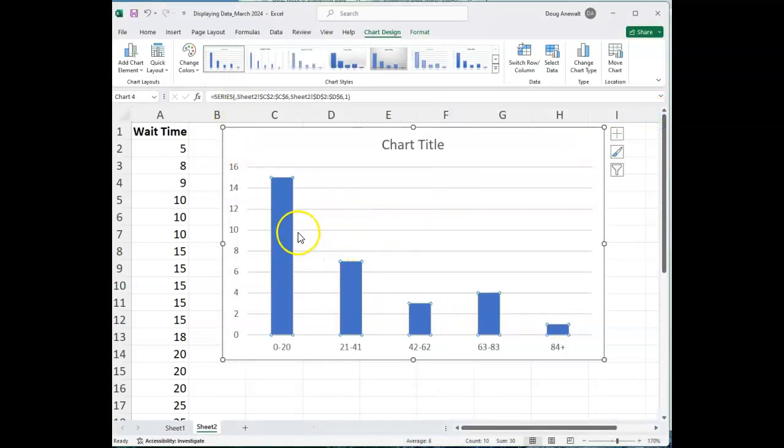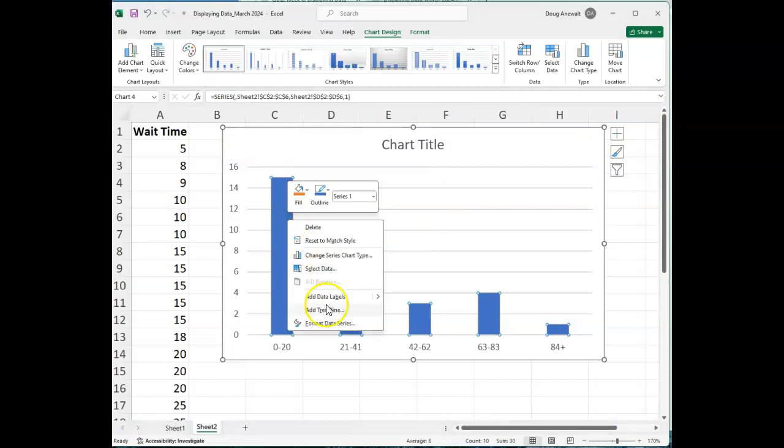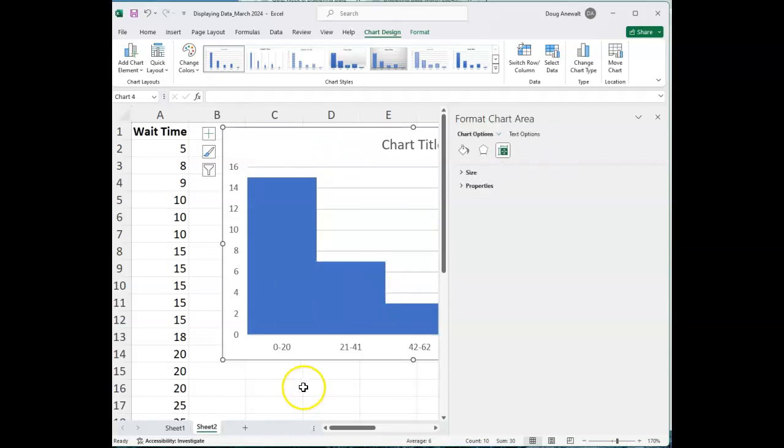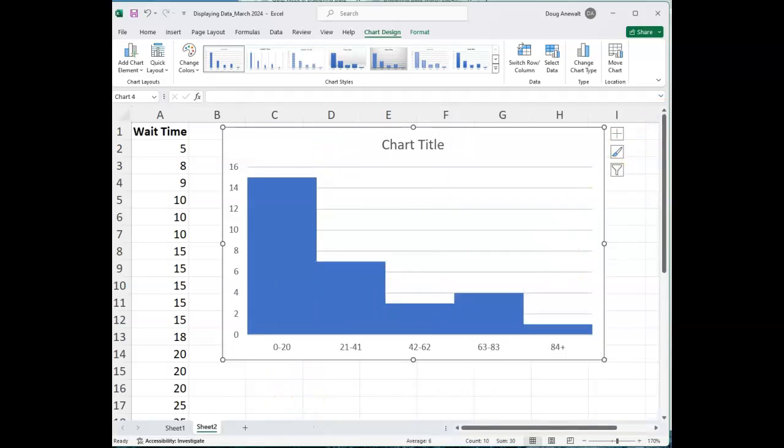All right, so read the directions that are there. Right click a bar, format data series, and that gap width, it's set at something. Just drag it all the way down to 0. And now we have our histogram.